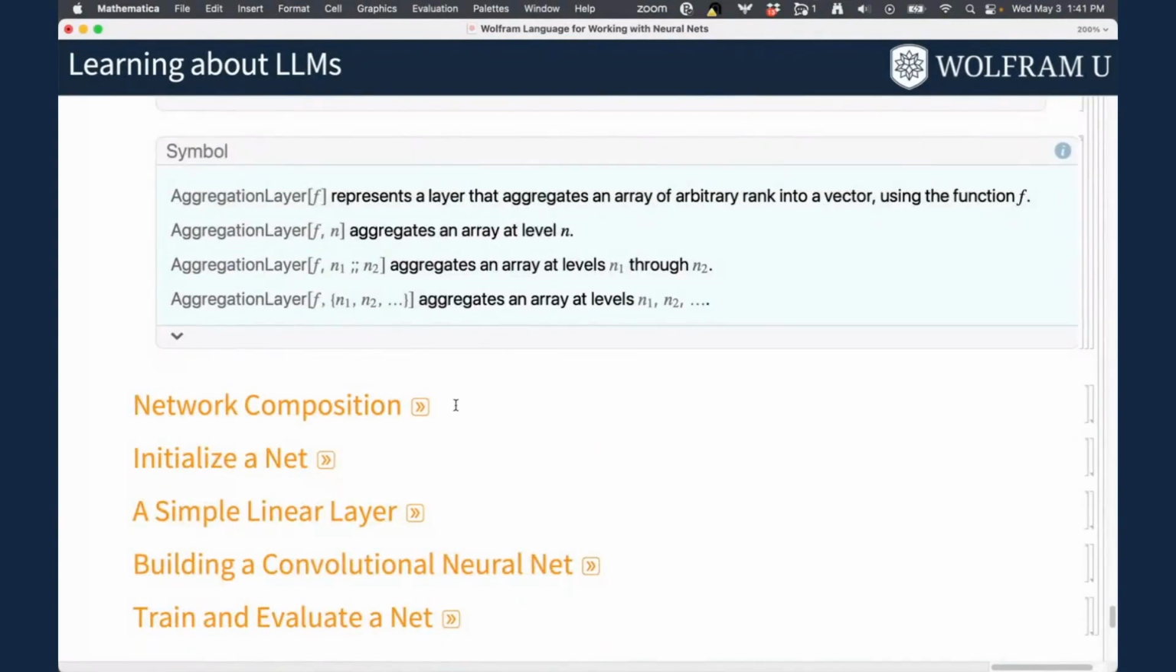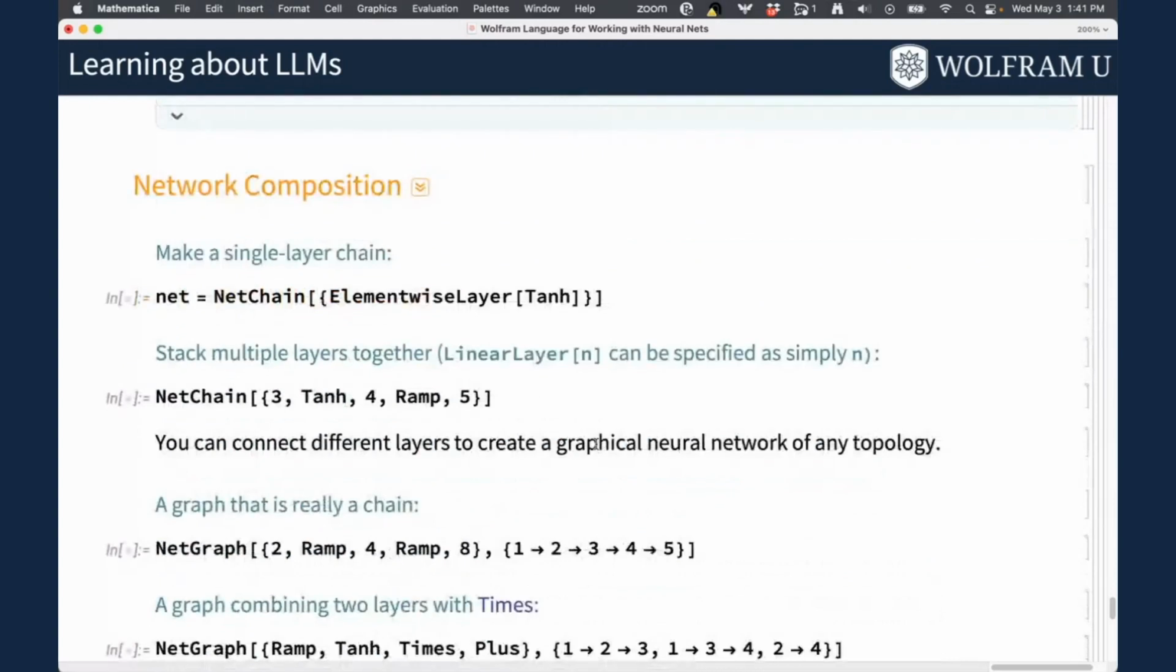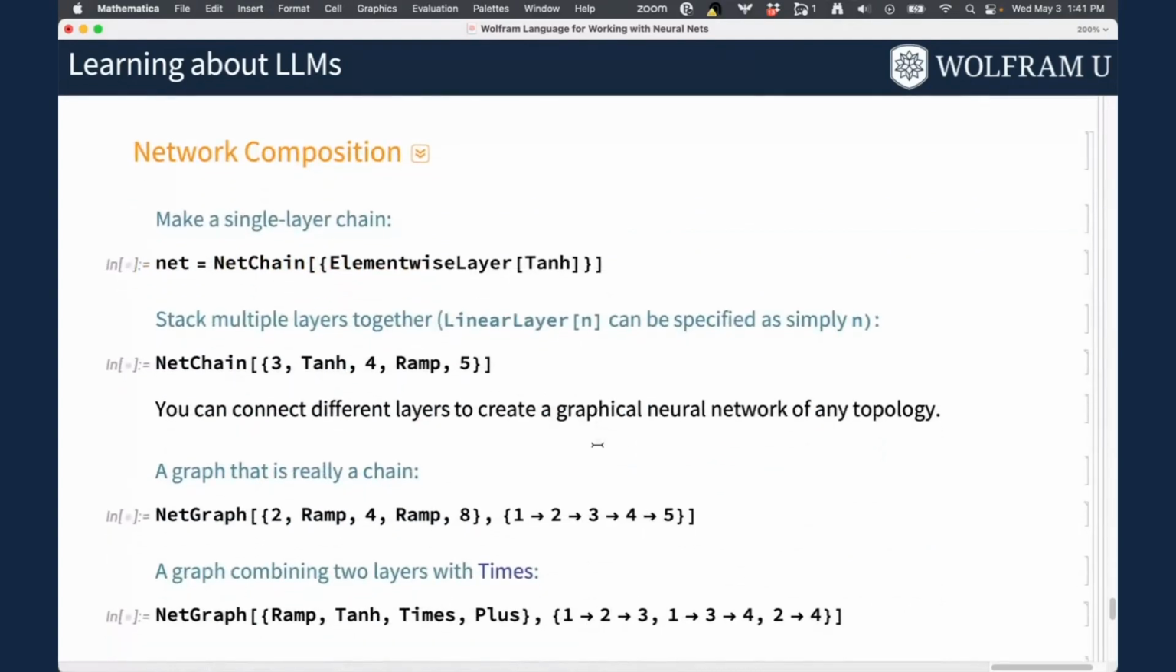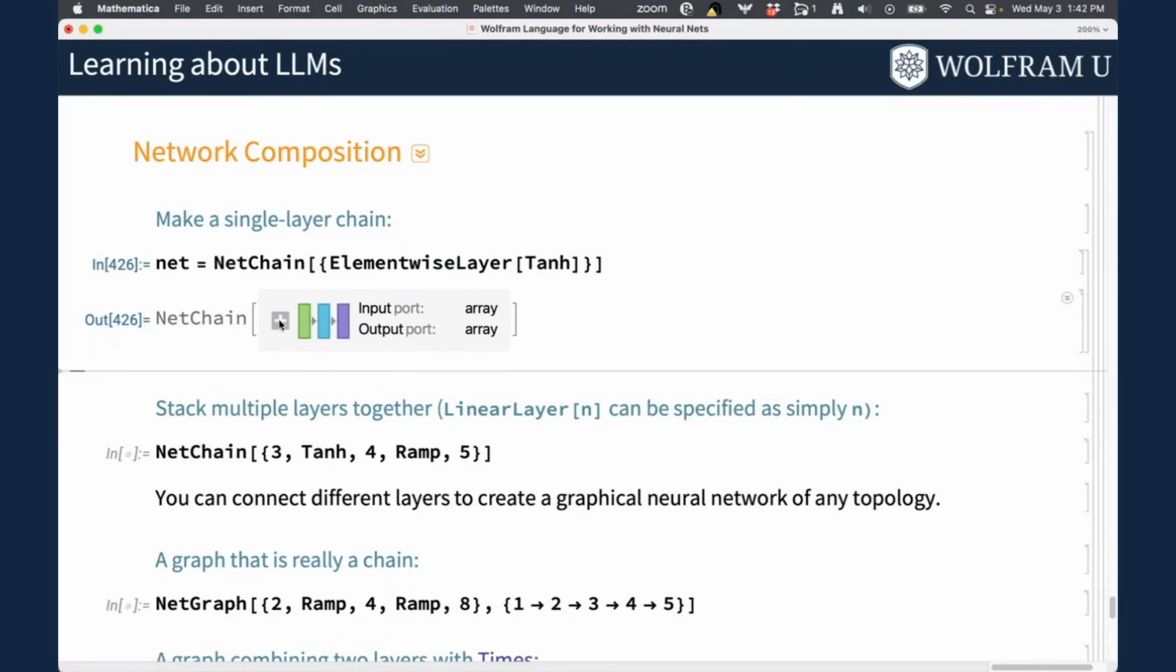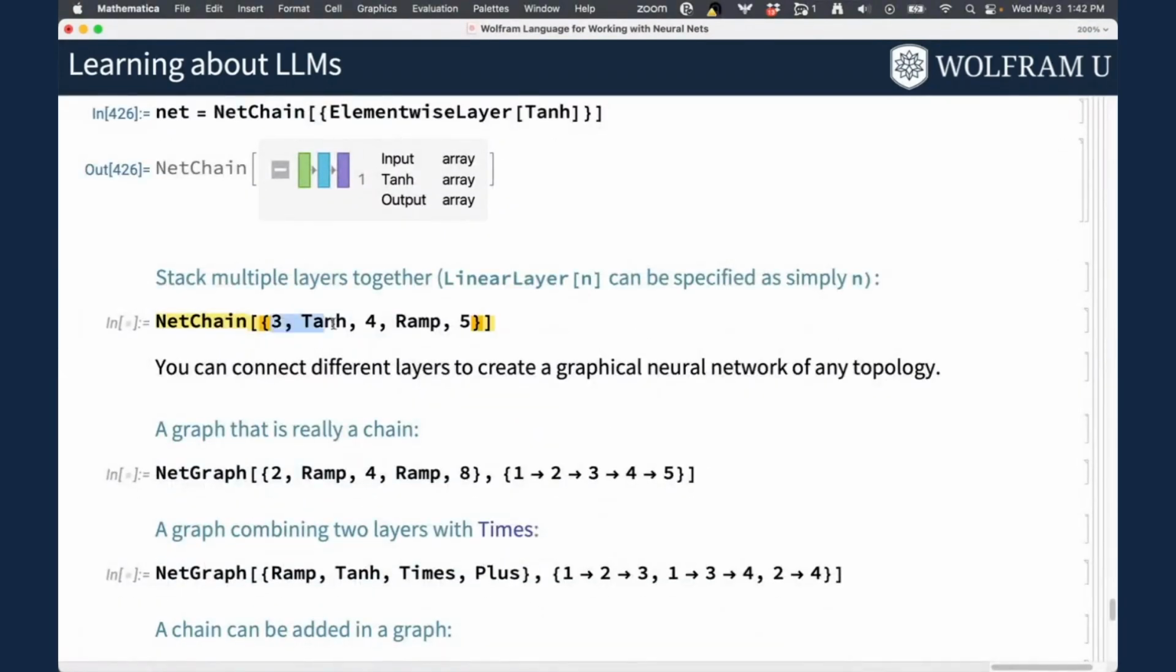And having the layers is great, but we have to put the layers together. So we have two main containers available in Wolfram Language. We have NetChain, which can create a chain of layers. So this is just a single layer chain. I have just one single layer, and that's it, nothing else. I can put that in my net chain. Or I can string together a number of different layers. These numbers actually represent linear layers, because linear layers are used so often. You can replace the whole thing, linear layer and the number of nodes in there, with just the number n here.